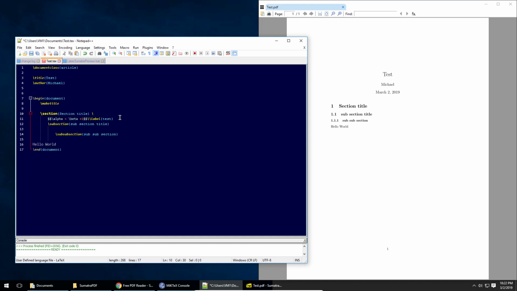So this will be label section head. This can be labeled sub. And this can be labeled sub. I mean, you can label these whatever the heck you want.